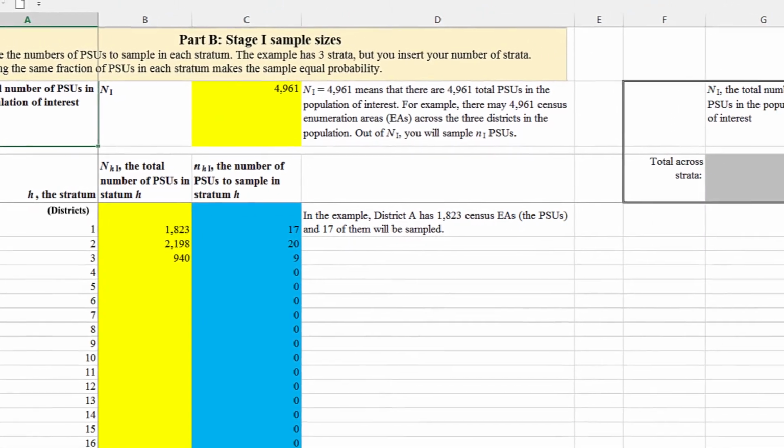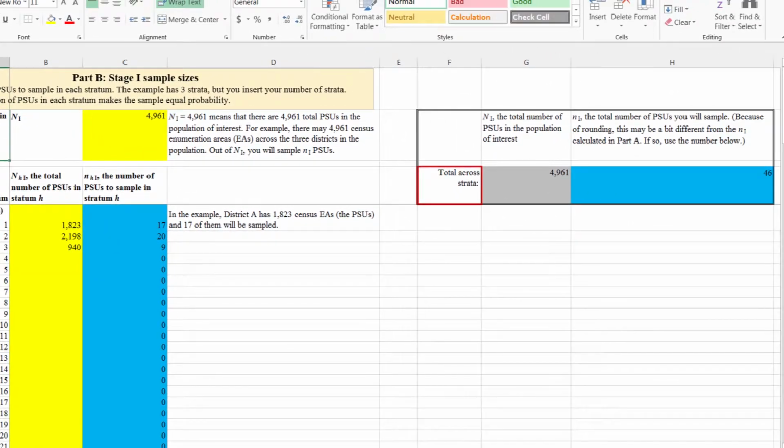Here we see the totals across strata. This cell gives the total number of PSUs in the population. It will be equal to the number we input over here if we entered the numbers for each stratum correctly. If these are not the same, check these numbers. This cell shows the new total number of PSUs to sample. Notice that it is 46, but earlier in Part A, the template said to sample 45 PSUs. This small difference is not a problem.